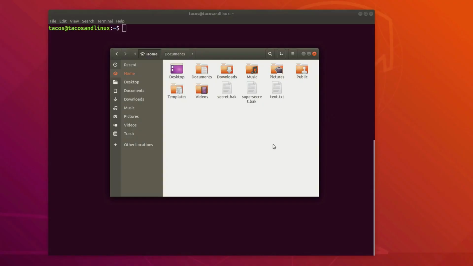Alright, let's go ahead and look at the mv command. The mv command is for moving files inside the terminal. So how will we accomplish that inside the graphical user interface? It's pretty simple. If you wanted to move a file, in this case, let's say we wanted to move this secret.bak file into the downloads directory, you just drag it and drop it into that, and it's now in there.